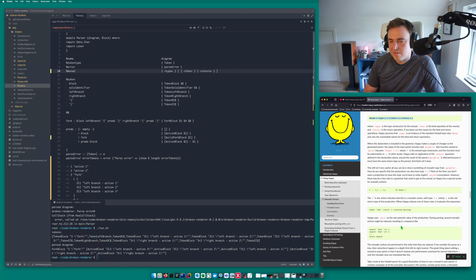The percent in the action indicates that this is a monadic action, of type P A, where A is the real return type of the production. When Happy reduces one of these rules, it evaluates the expression. Happy uses the result as the real semantic value of the production. During parsing, several monadic actions might be reduced, resulting in a sequence like expression 1 then R1, expression 2 then R2, etc.